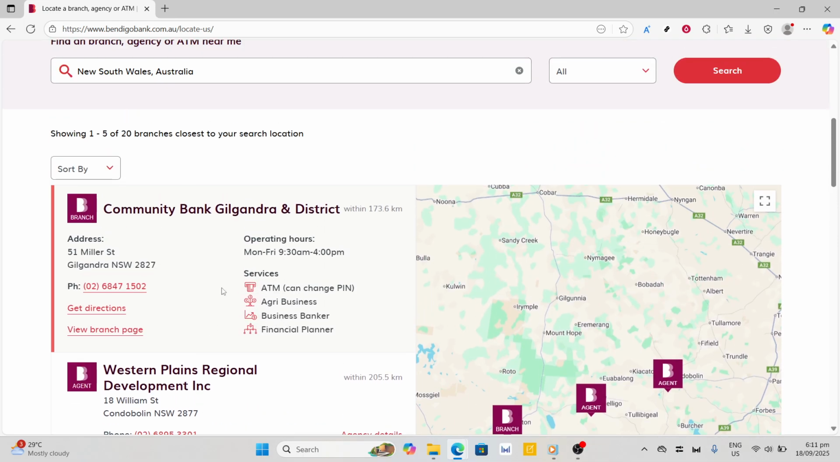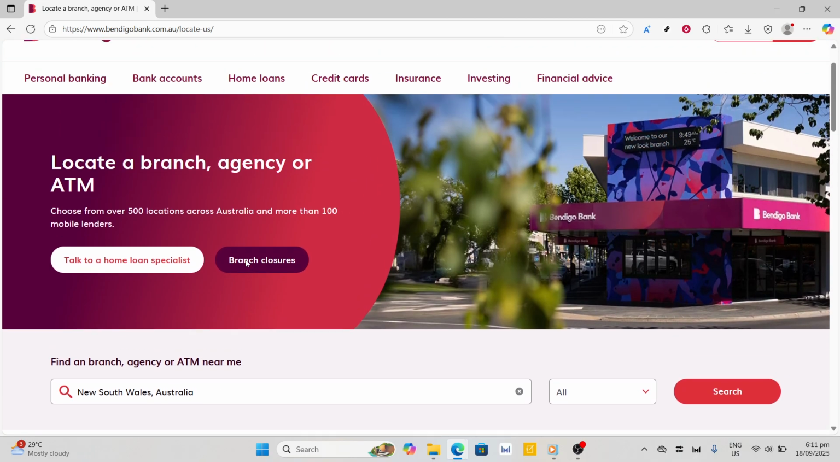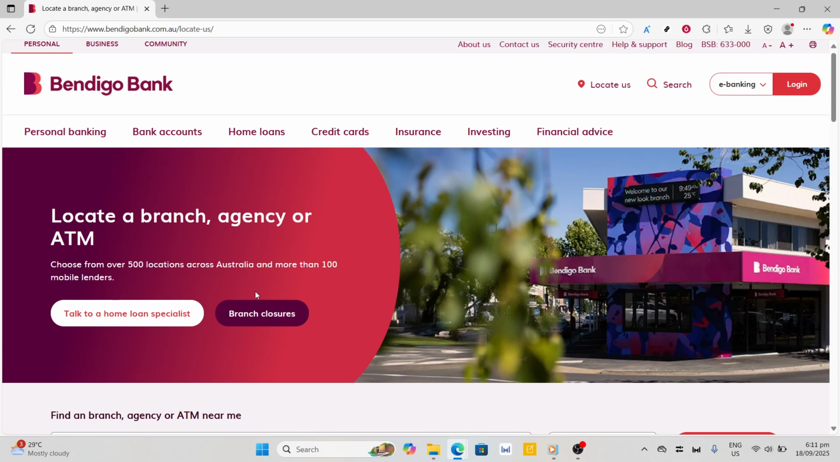That's all there is to it. You've successfully navigated the Bendigo Bank website to find the closest locations for your banking needs. With this newfound knowledge, you'll be able to easily locate the branch or ATM that suits your requirements anytime you need it.